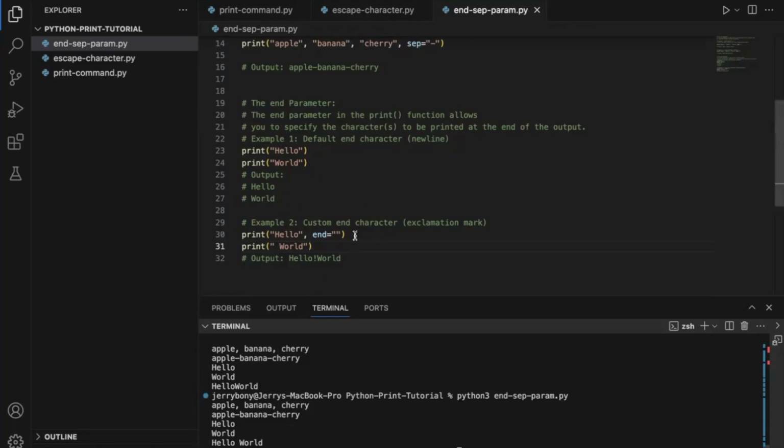And we also went over how we can modify that behavior and add special characters to our strings. So for instance, here, if we want the hello to start in the same line as world, we can do that down here, like we demonstrated. And also if we wanted to add some special character, like an exclamation point, we can do that similarly down here, like we did down here. And that's pretty much it for the end and the sep parameters.